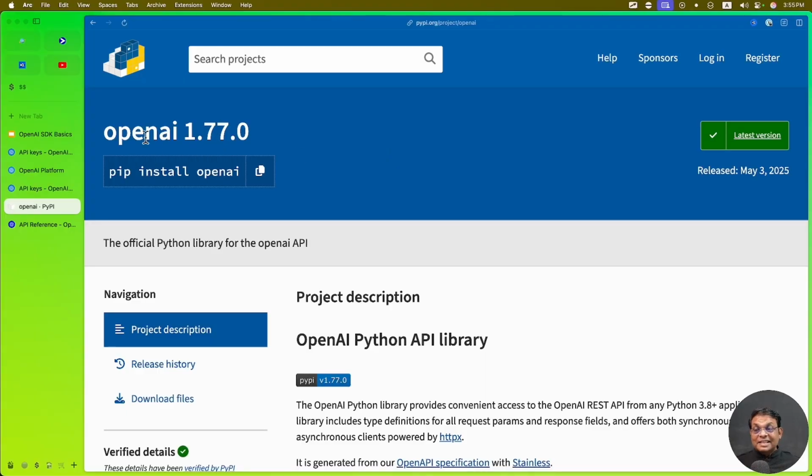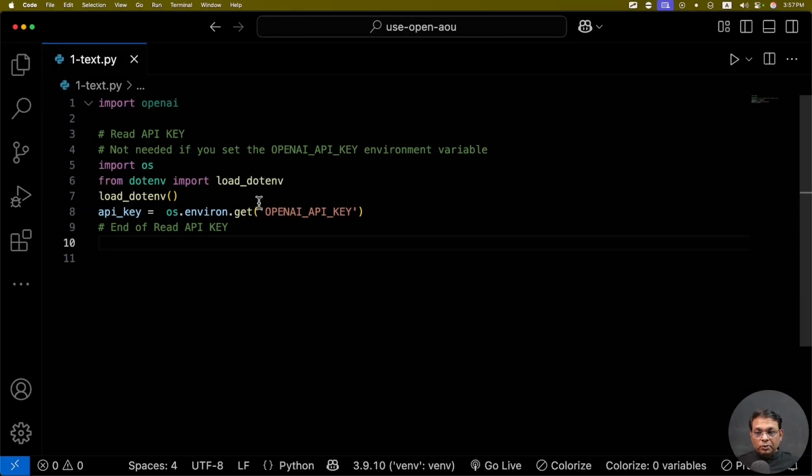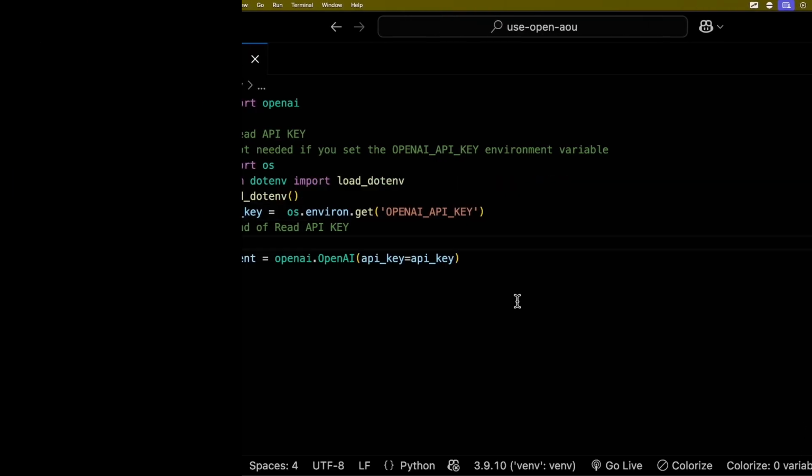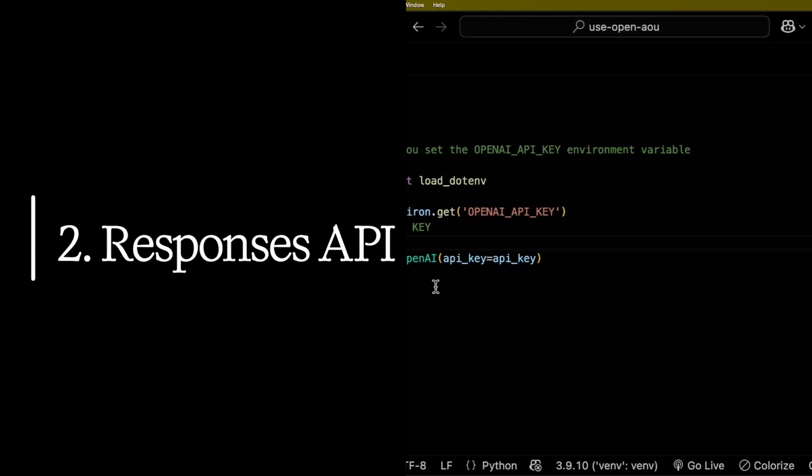Now we need the OpenAI SDK. This SDK is conveniently called openai. So pip install openai. Let's read the API key: import os, import dotenv. For this, we'll have to run pip install python-dotenv. Create a client of OpenAI and supply this API key.